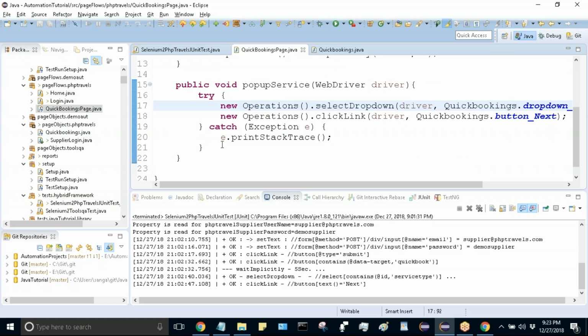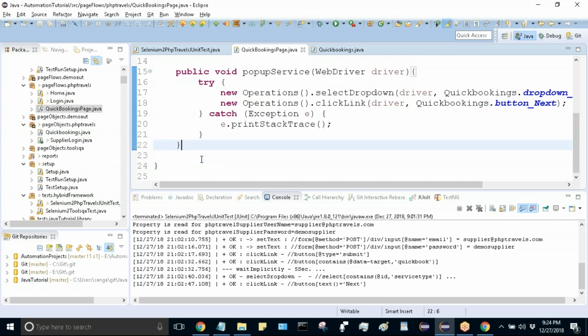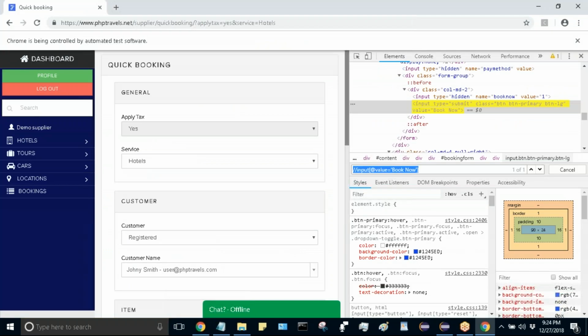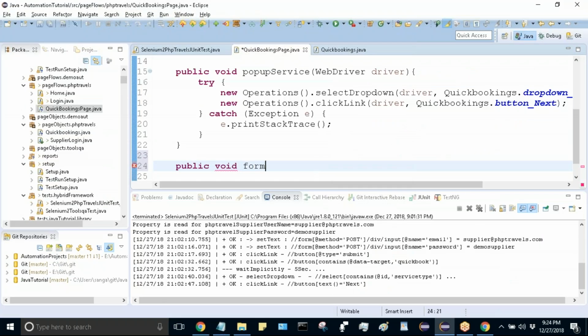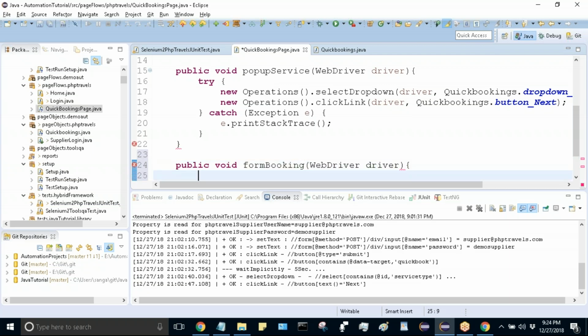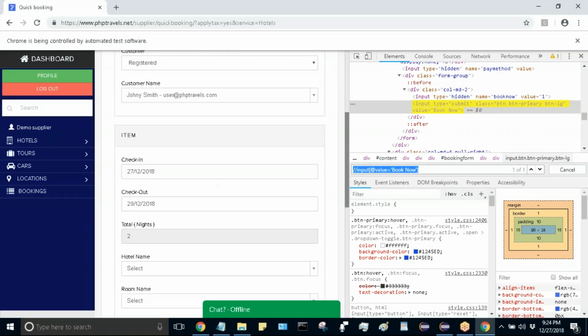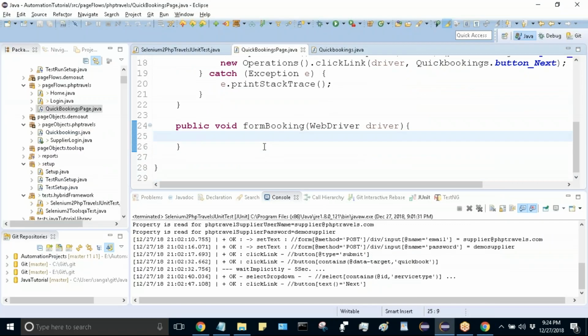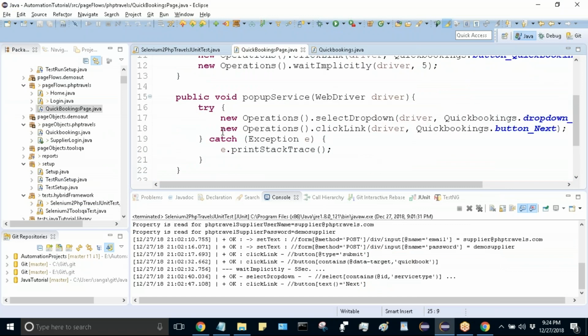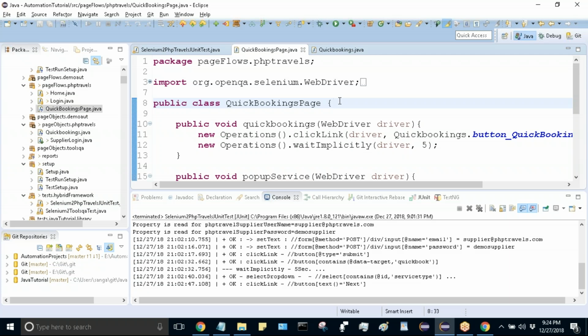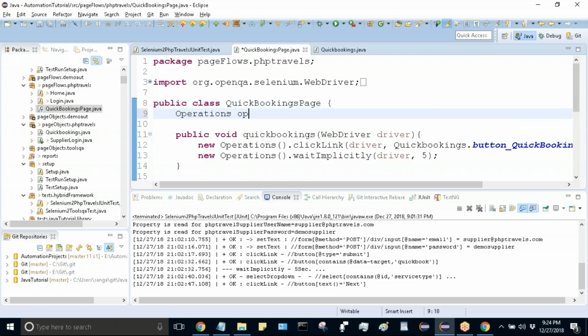So what I'll do is I'll create a new function. Public void, and this is for booking form. So let's call it form booking. Okay, so let's call step by step. First, these are already done. These are already done. So check in first. So this is a set text box. So I'll just call new operations everywhere. So let's see if we can instantiate this.